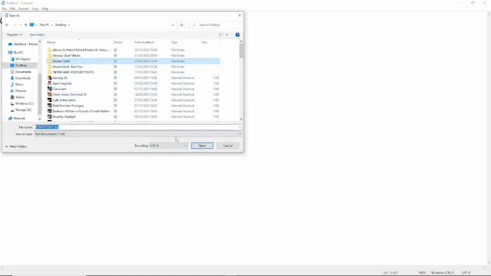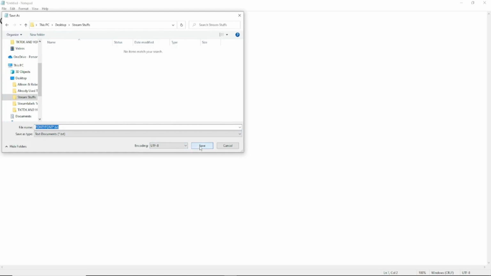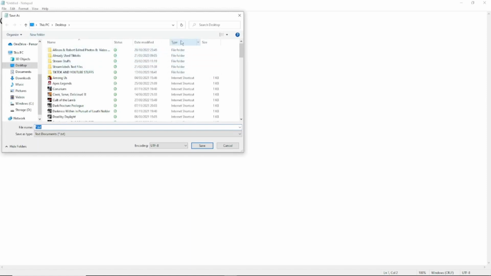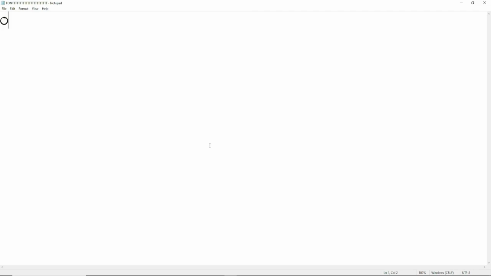Let's try and put it in my stream stuff. Open, save. See, it doesn't want to save just now. I'm trying to remember. Save as. Let's try and take the text thing away and just call it font save. Right, okay, that worked. See, I did promise I'd keep it in.